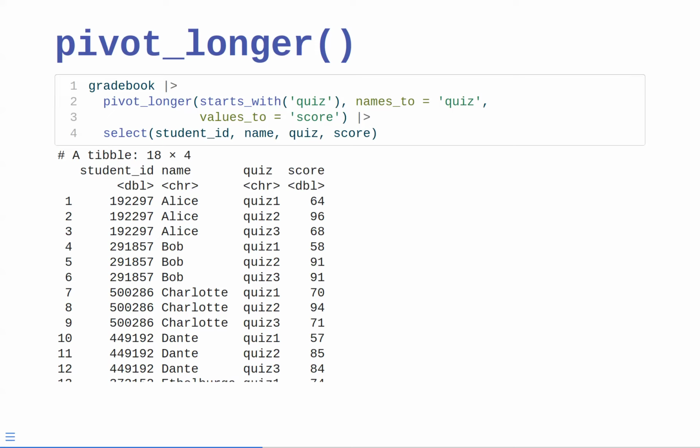That's going to select all the columns that start with the word quiz. We had 3 of those: quiz 1, quiz 2, quiz 3. The next argument I'm specifying here is names underscore 2. So I'm setting names underscore 2 to quiz. And finally, I'm setting values underscore 2 to score. Finally, I am selecting student ID, name, quiz, and score.